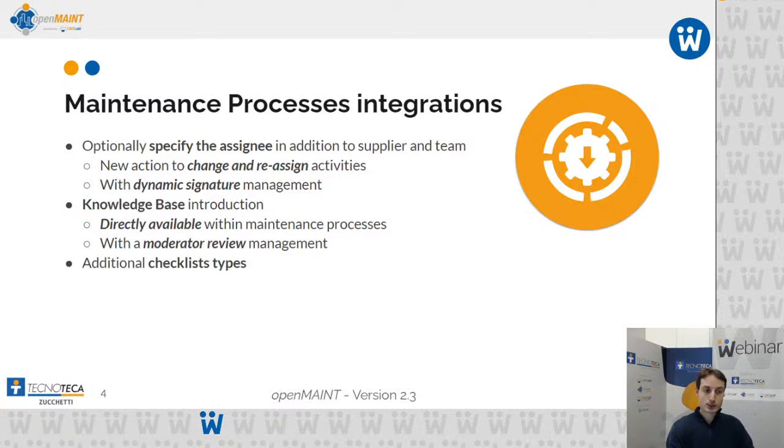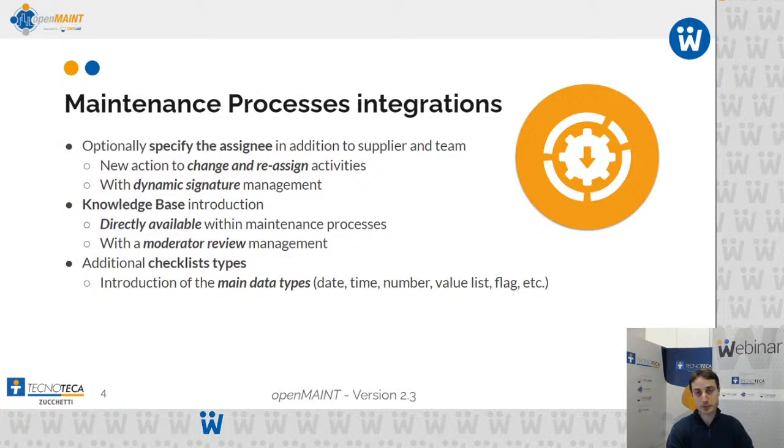As I said, there are also additional checklist types. We extended this section since we have not only a yes or no, or a flag, or a text field, but we have included more or less all the basic CMDBuild or openMAINT types, namely dates, time, numbers, values, and also lookups, so closed list fields.